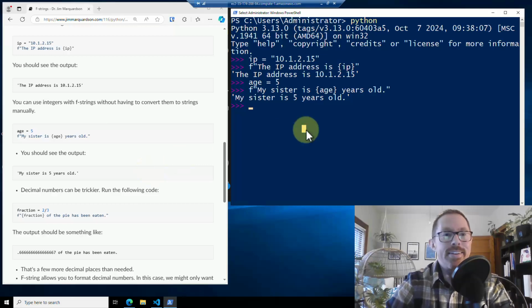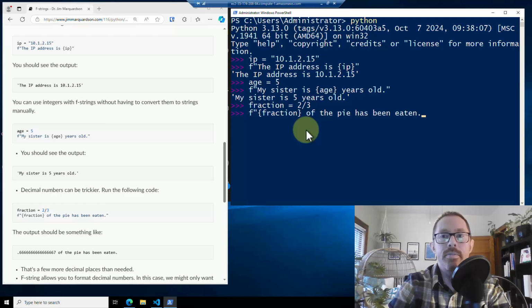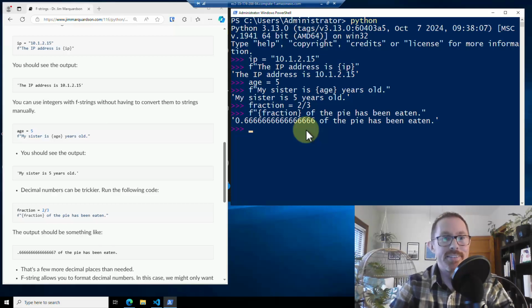Let's take a look at this next example, though. This is going to get a little bit stranger, but we should pay attention to what we're doing. If we have fraction equals 2/3, that's going to be a decimal number. But how many decimal places is Python going to give us? Well, let's take a look. If we do another F string, put the variable name fraction inside those curly braces, fraction of the pie has been eaten. And we run it, it tells me, okay, 0.66666666, repeating of the pie has been eaten.